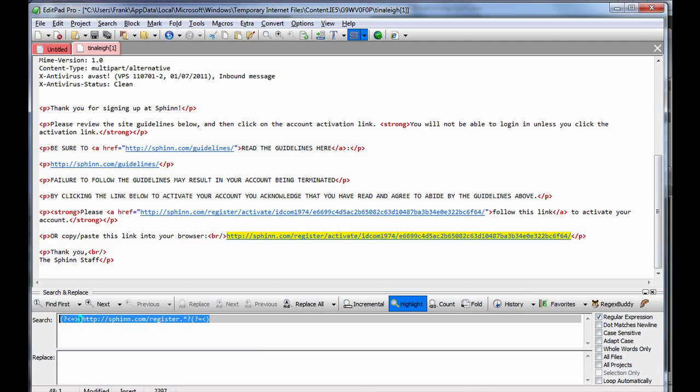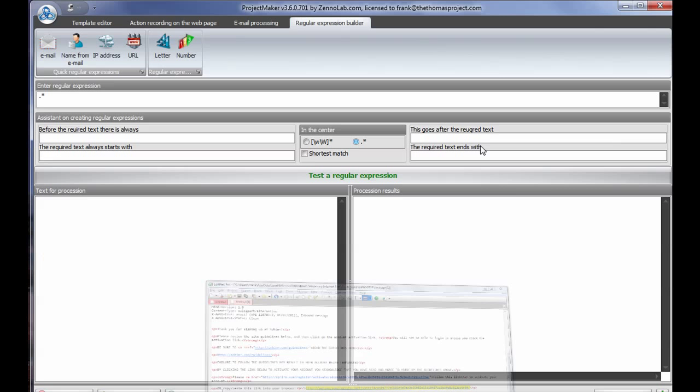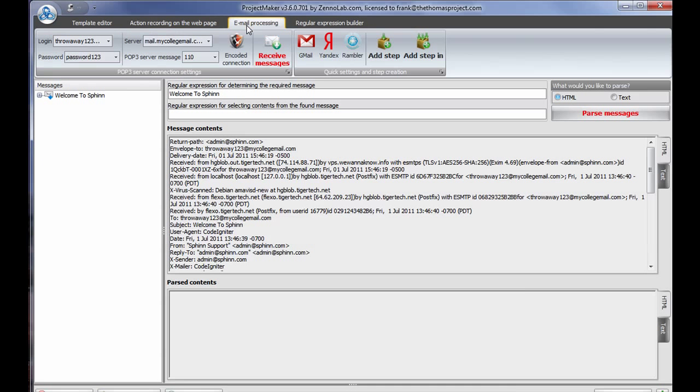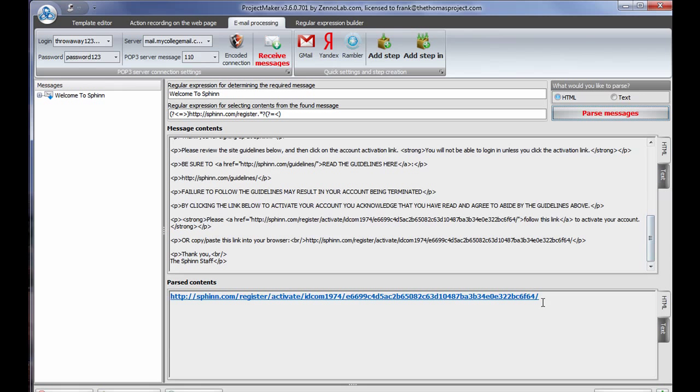I'm going to grab this, and I'm going to go back to the email processing tab. I'm going to lay that regular expression in here, and I'm going to see if I can parse that out. And there we go. We've parsed out the piece that we want.